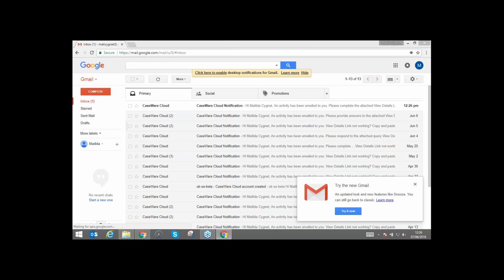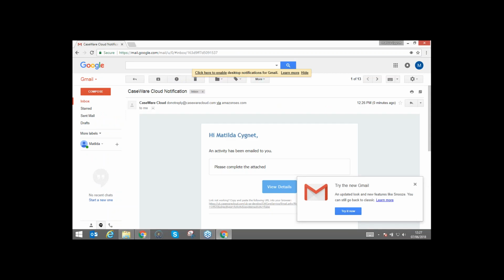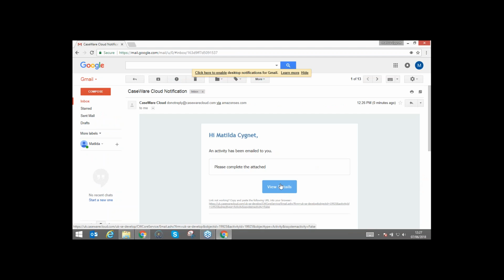From our client's perspective, what we're looking at here is the email coming through from the CaseWare Cloud. So this is from the solicitor's perspective. If I open up CaseWare Cloud, I can see an activity has been emailed to you. It doesn't give us any confidential information, and it doesn't ask us to insert any information into this email, so nothing can get lost. All it gives us is the text that we wish to show in the body of the email, and a button for view details. Now, as the solicitor, I'm going to click on view details.